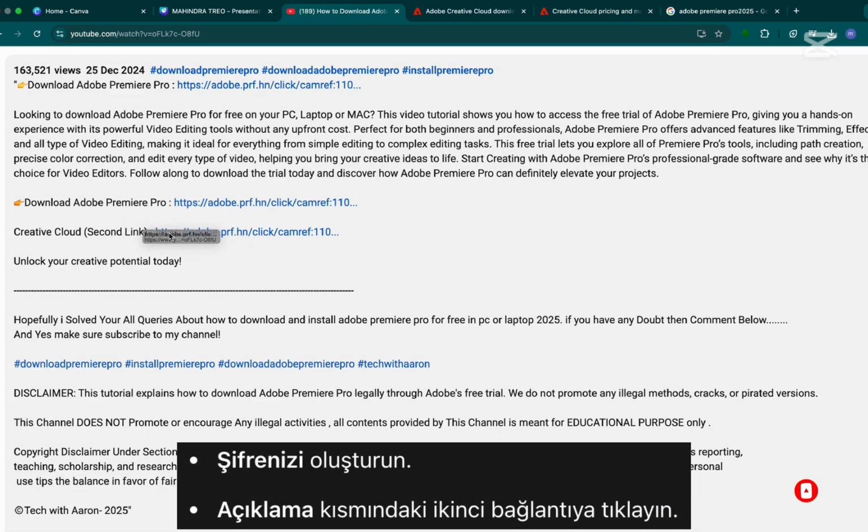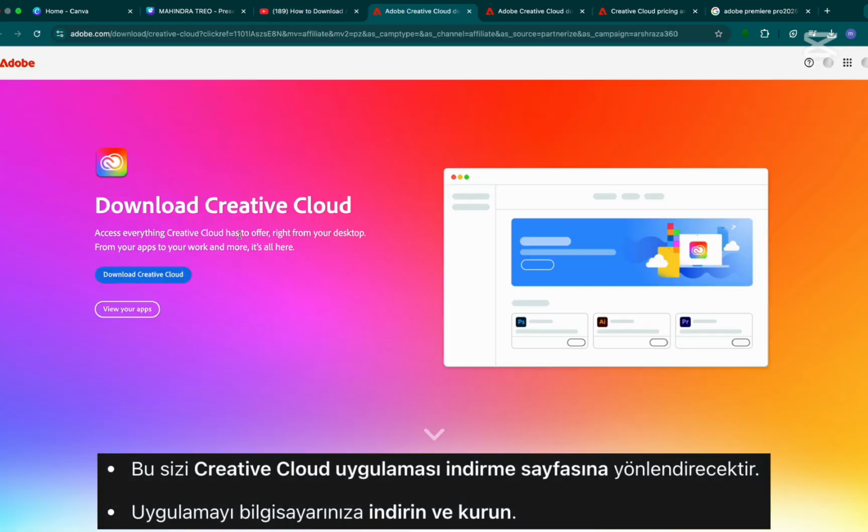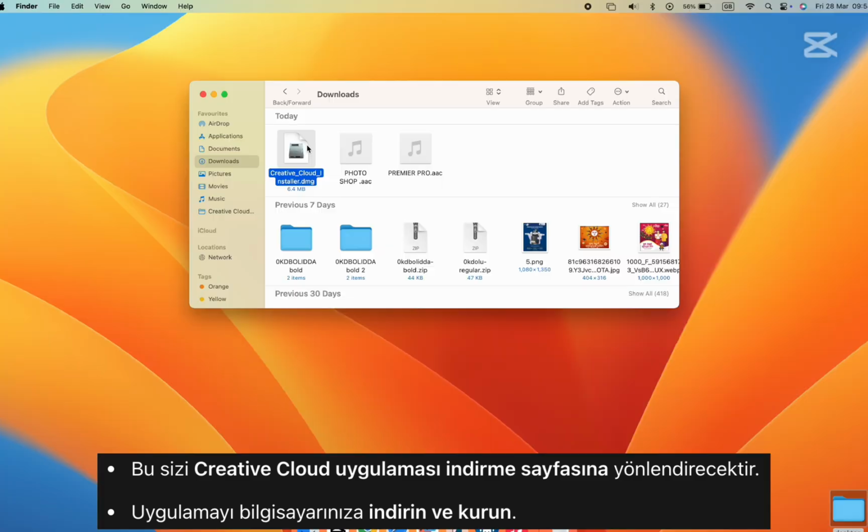Step 6. Now click the second link in the description below. It will take you to the Creative Cloud download page. Download and install the Creative Cloud app on your computer.